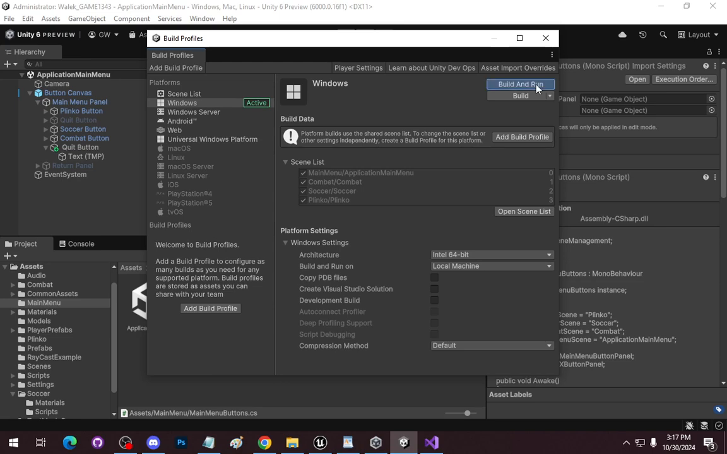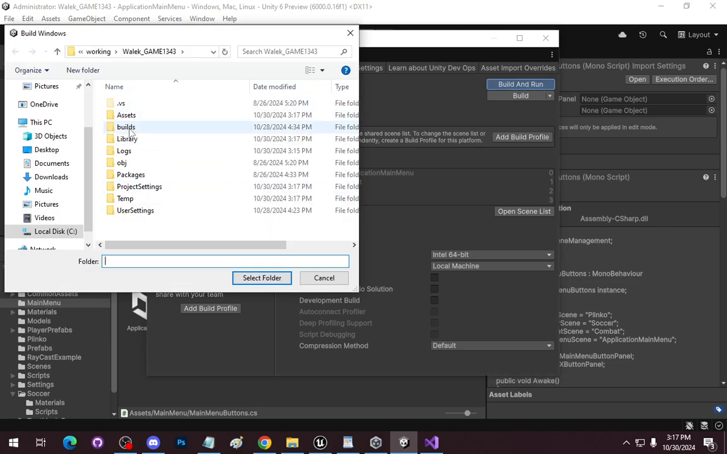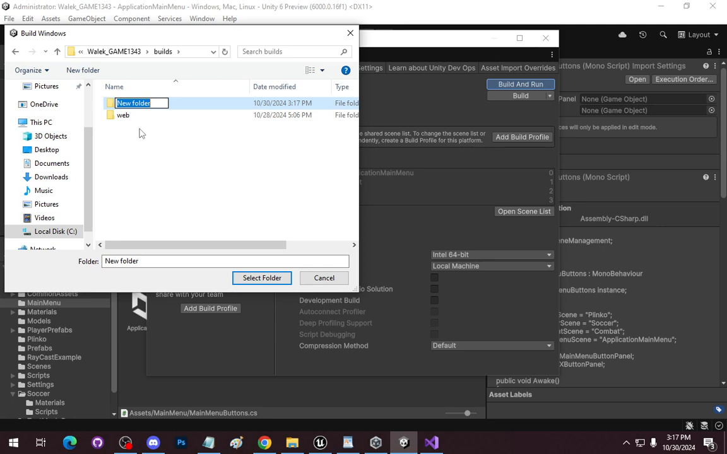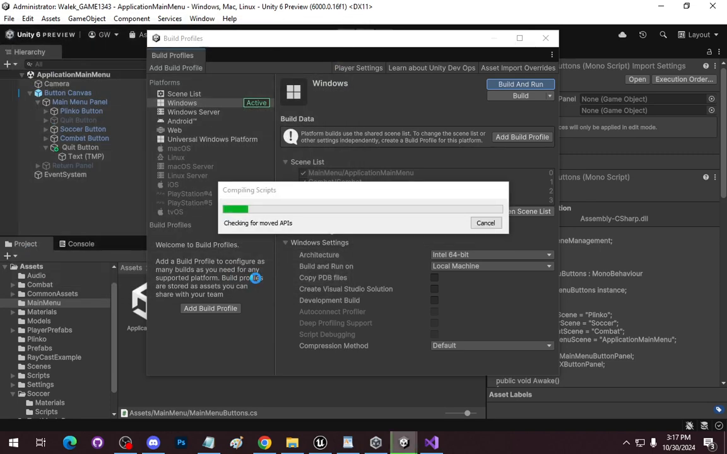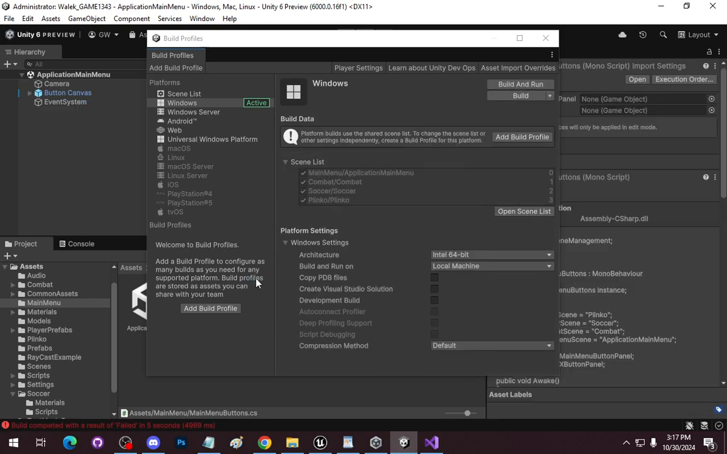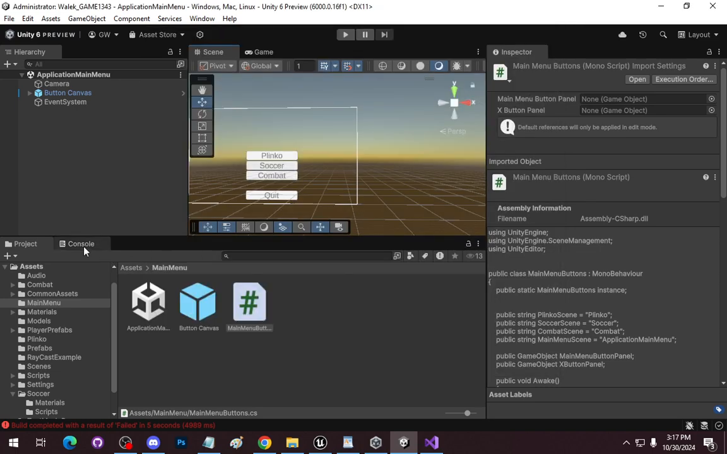For our purposes, you want to make a folder called build or builds, and in there, make a new folder, just call it Windows. Win is the shorthand for Windows. I'm just going to click that and select folder. Now this is going to start up, but it's going to fail. And it did fail, and we're going to jump down to the console.